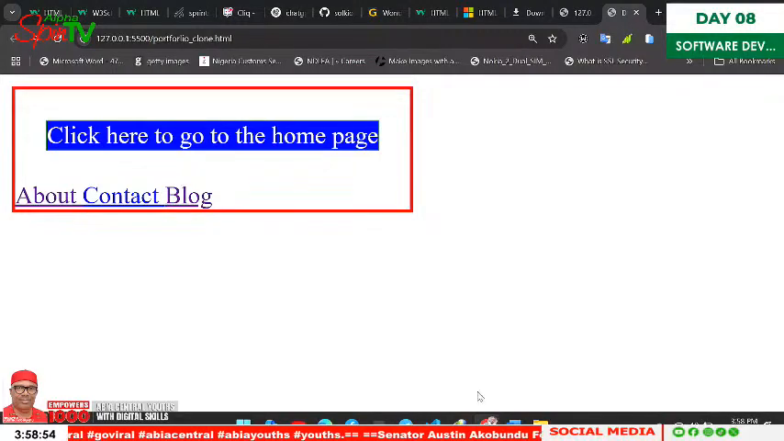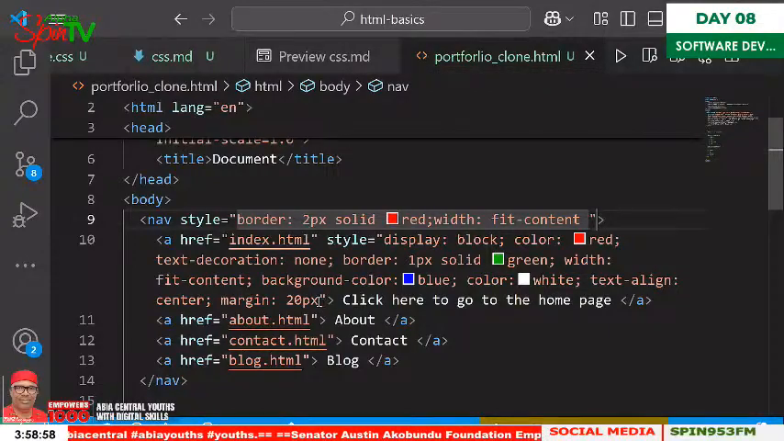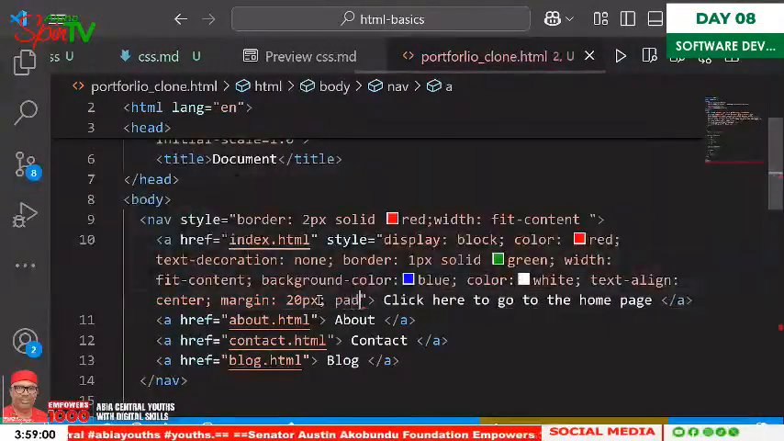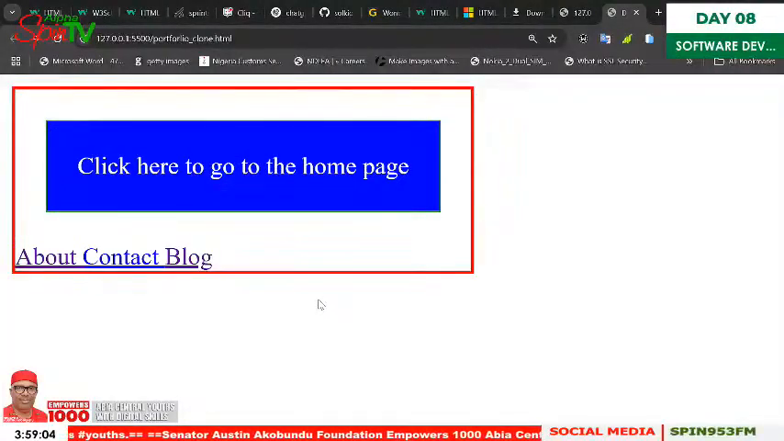So let's give this anchor tag a margin. Let's give it a padding rather. Let's give it a padding of 20 pixels and let's see what it looks like. Do you now see? It gave it a distance inside: top, right, bottom, left. That is it. Okay, so that is that.